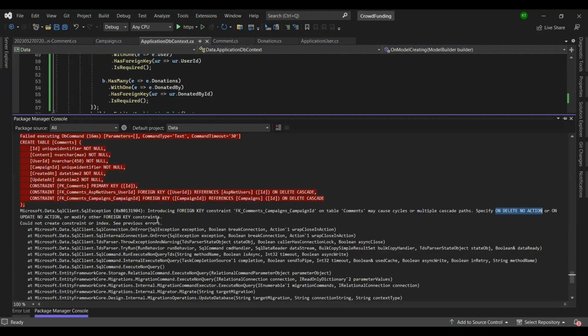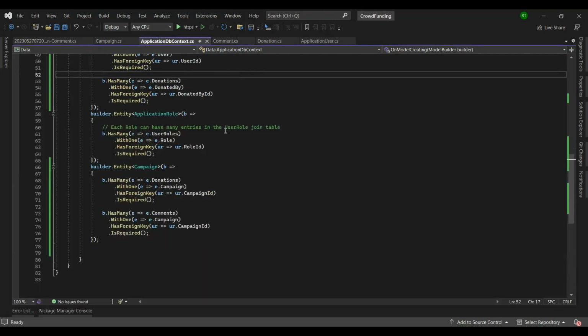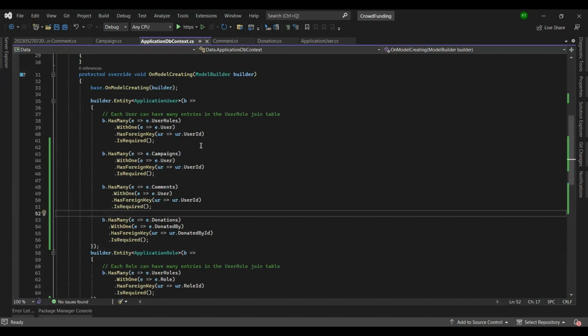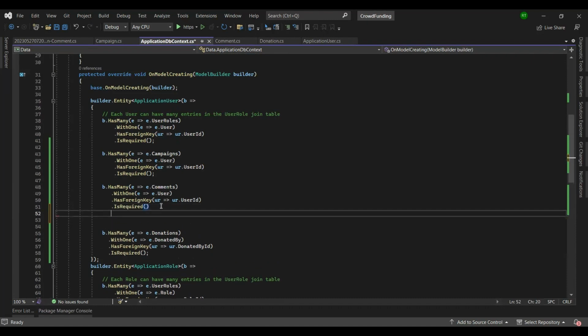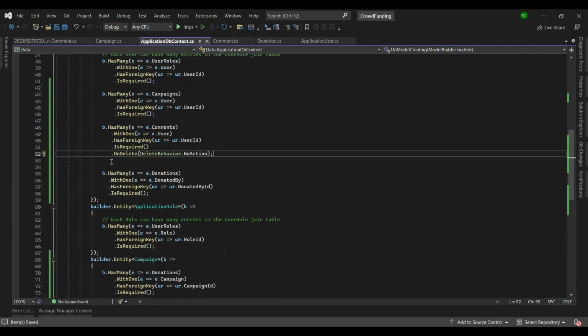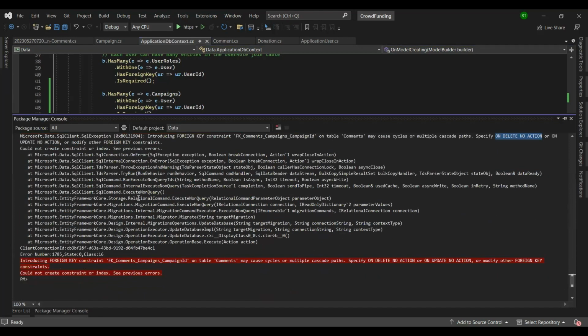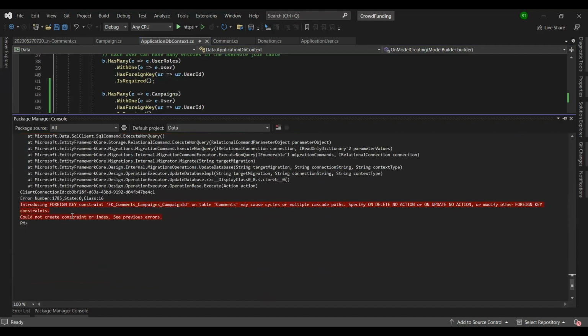But on which column? Let's say it says on comments. Let's go to comment first. Dot on delete behavior, not cascade. Just put no action. Okay, I think there was one another also comments. So it's only on comments.